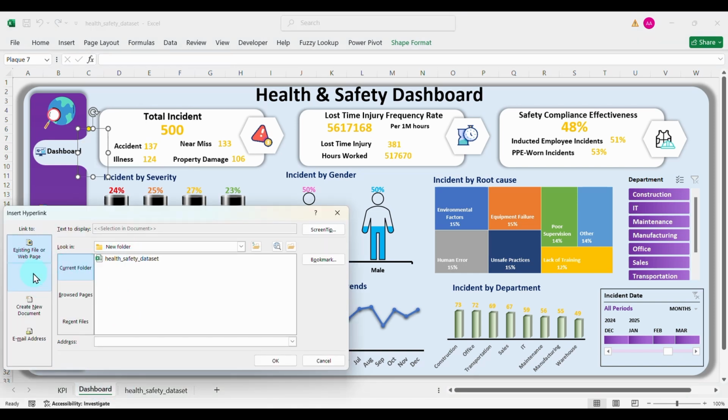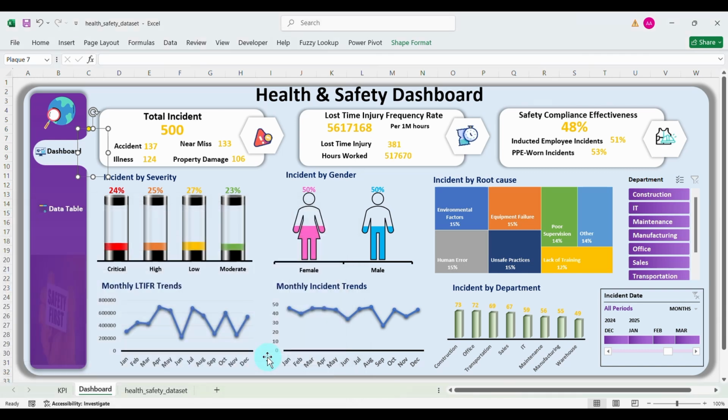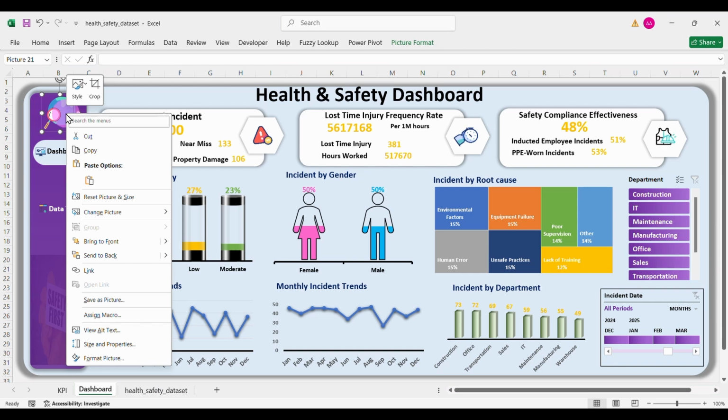So let's right click on that. We go to place this document to, we select dashboard. Okay, so now if we click here, it will take us to the dashboard. Okay, it's not taking me. So let's start with this one.